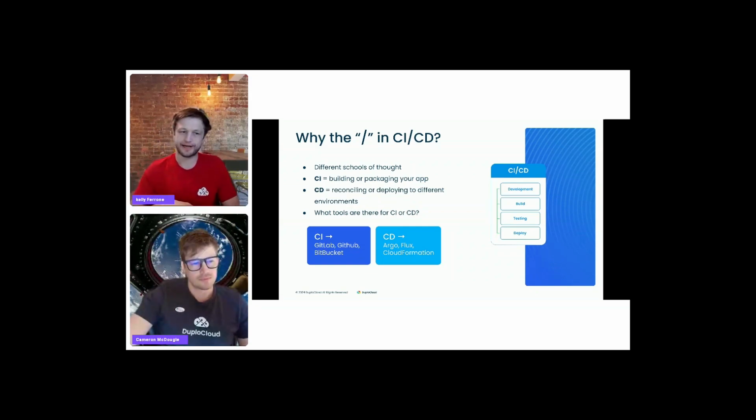So HashiCorp has their own version of that called HCP as well for CD. And really, CD is just like your infrastructure as code runner, right? That's watching a repo, so that it's just constantly running your deployments from your IaC.